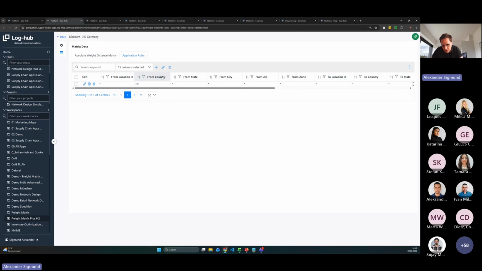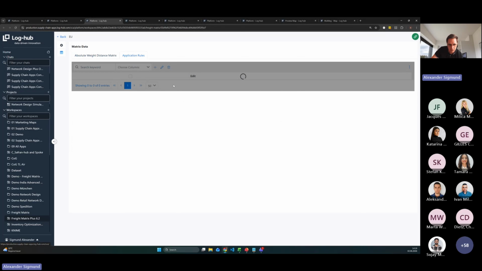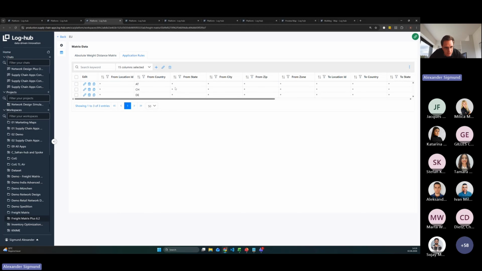This means the from country needs to be DE. This would be one rule. There could also be an additional rule that the to country is Spain. This means that this matrix could only be applied to shipments between Germany and Spain. So this is actually flexible. Maybe just one additional example. Here's a freight matrix for Europe, where we have 3 application rules. This freight matrix is relevant for Germany, Switzerland, and multiple other countries, whatever we define here.